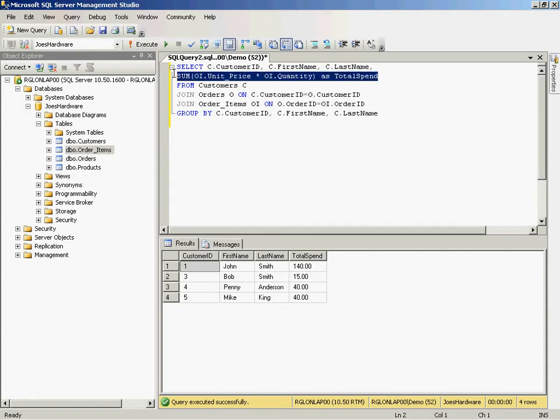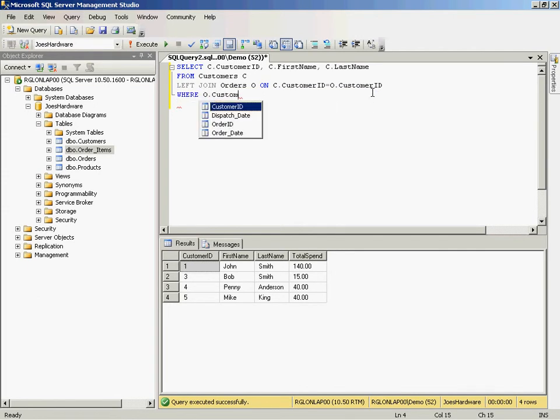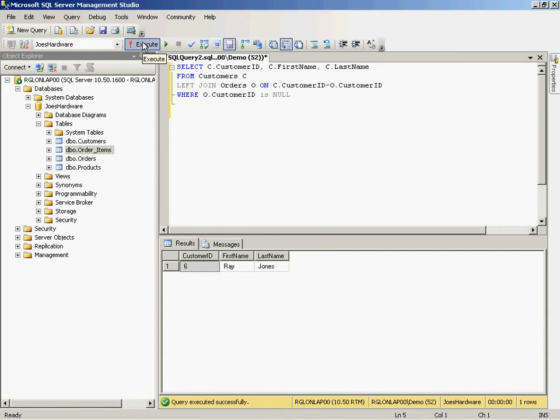Let's now write a select query to return customers who have yet to place an order. To do this, modify the query as shown in the lesson guide. Notice how in this query, we are doing a left join between the customers and orders table, unlike the previous queries where we did a join, also known as an inner join.